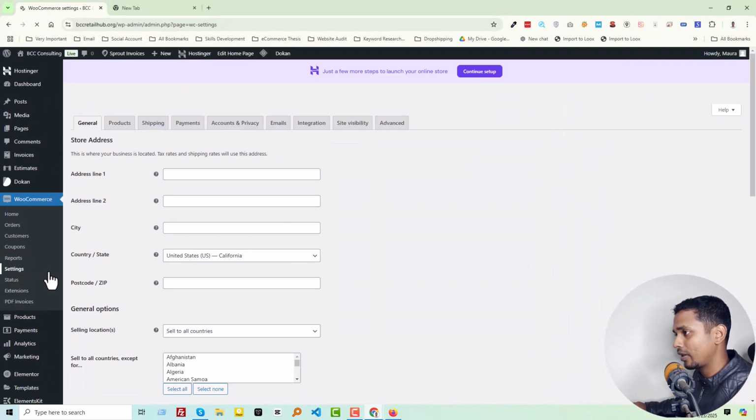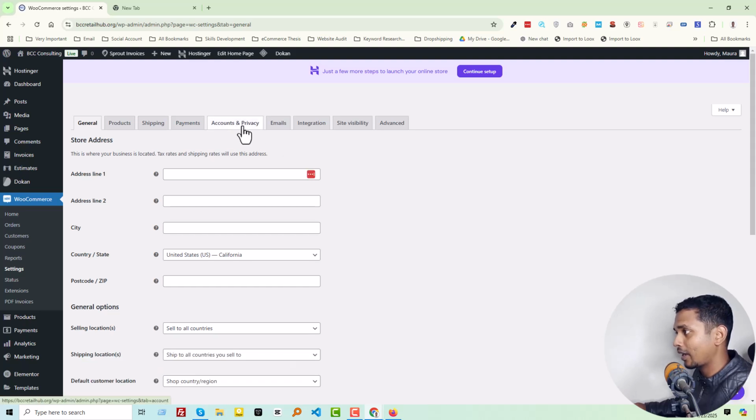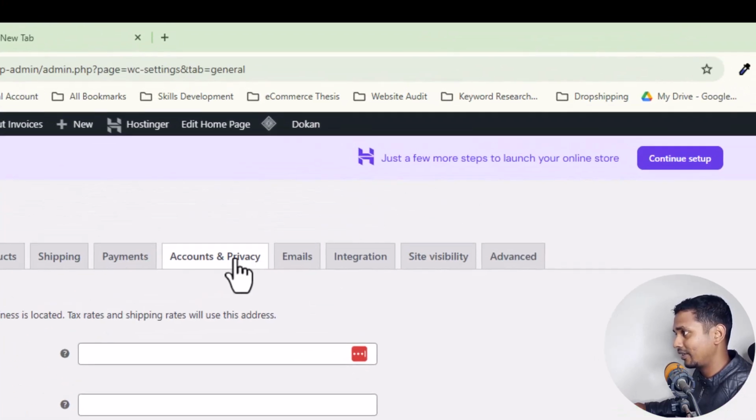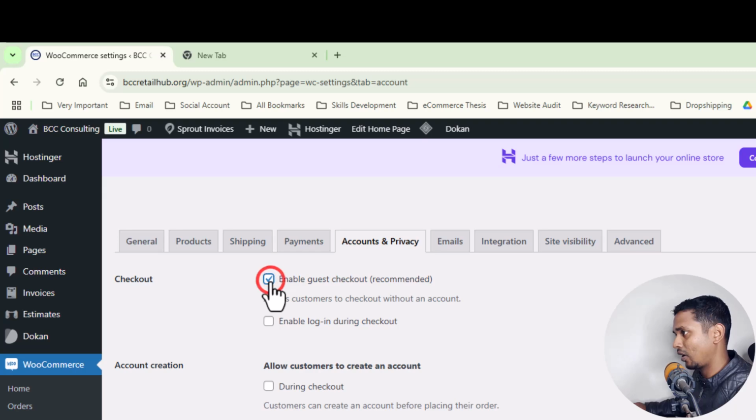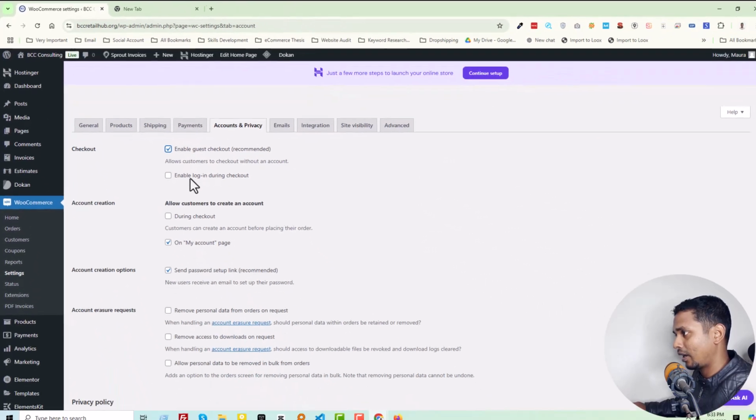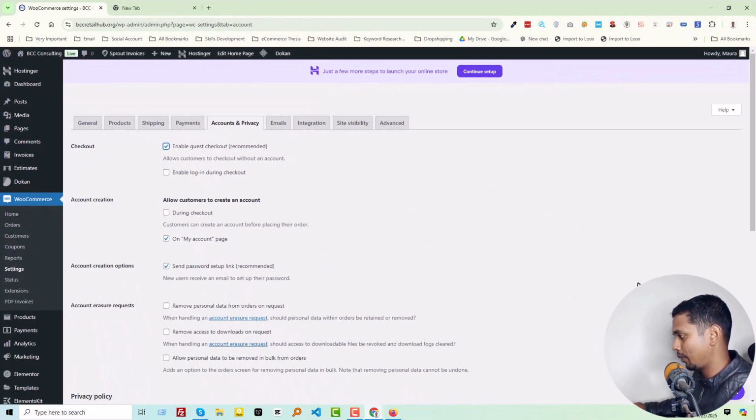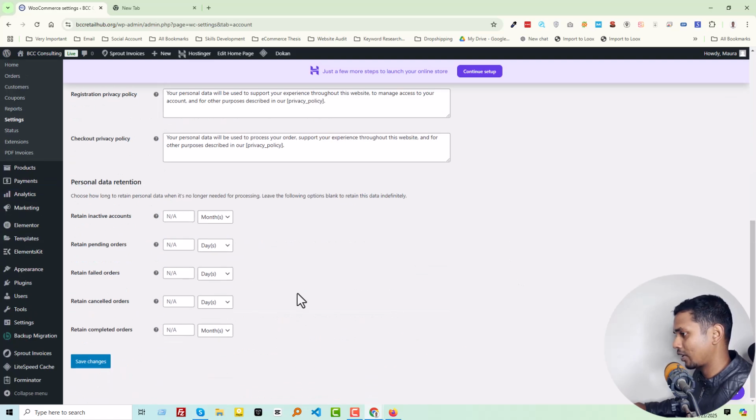Look very carefully. Then you have to click on the Accounts and Privacy button. So click on it. You have to keep it checked, with a check mark, and finally you have to scroll down and click Save.